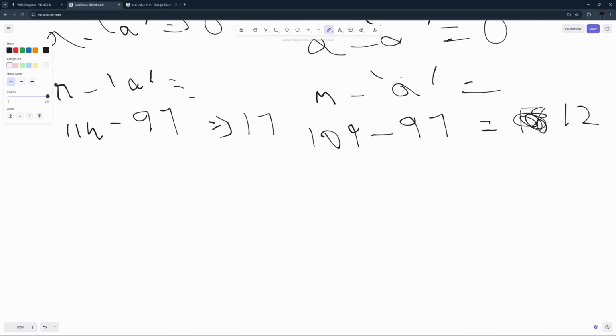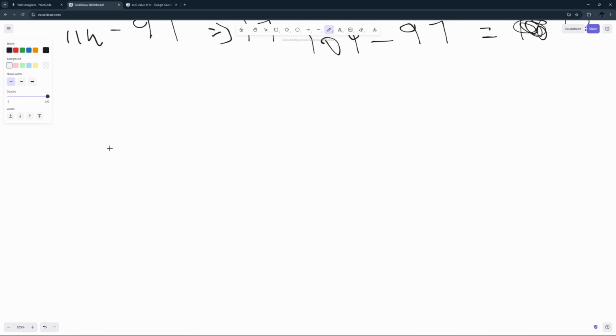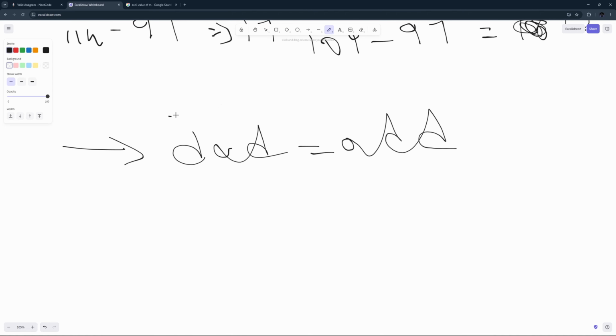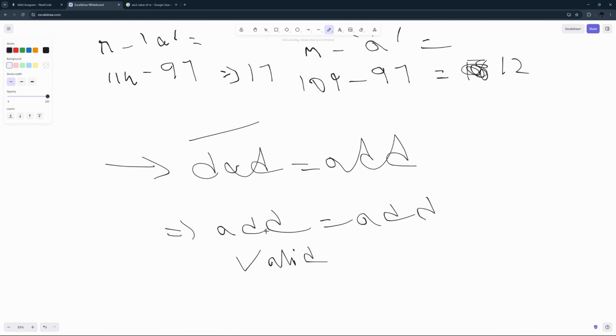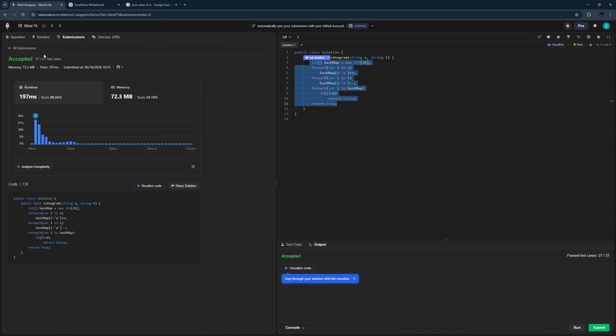And also there is one more approach, but I don't think this is the best approach. We can solve this using sorting. Suppose we have dad and add. You can sort this one, it will give add, and even you can sort this one, it will give add. If both are equal, it is a valid anagram. If not, it is an invalid anagram. That's it. So that's all for this valid anagram.